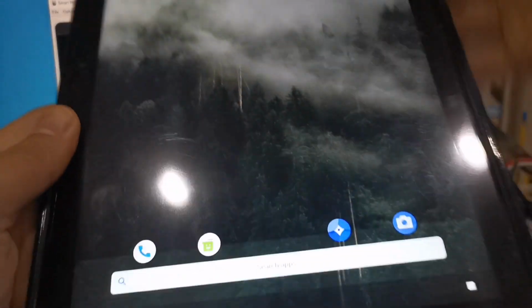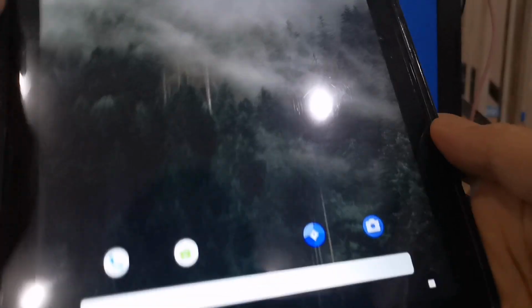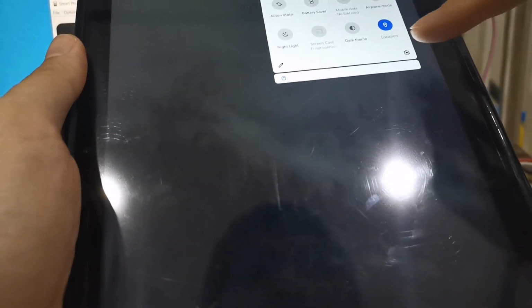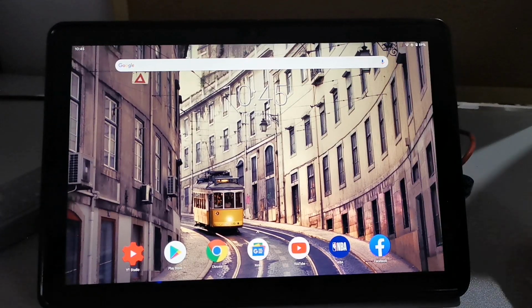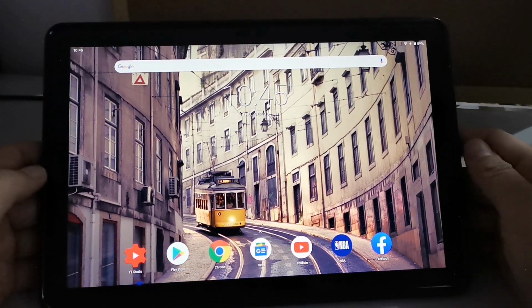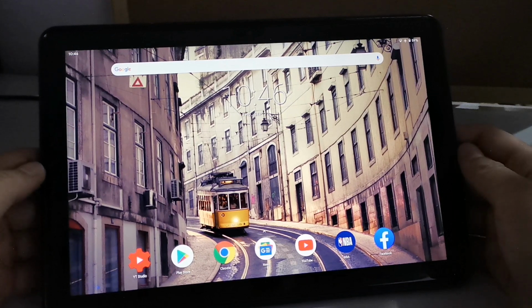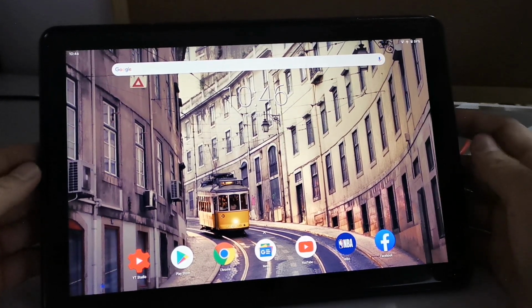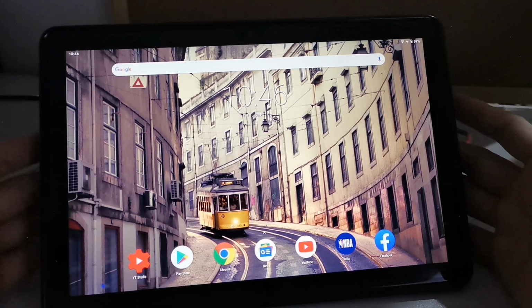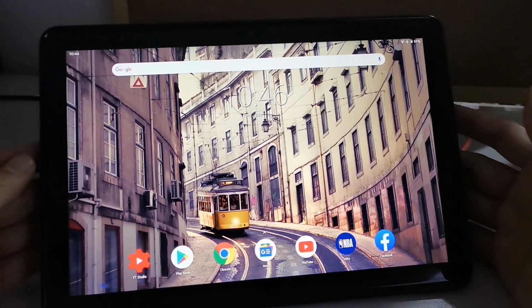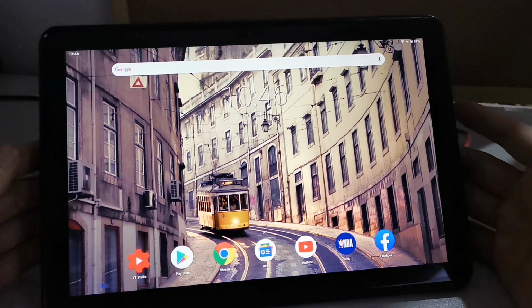And there you have it, guys. We now have our Teclast T30 running on Havoc OS Android 10. Let me just set this up and get back to you. Okay, so here it is, guys. After setting it up, all I can say is it's all worth it. I just hope Teclast can release an official Android 10 update so everyone can have this. But unfortunately, I doubt Teclast will do it.